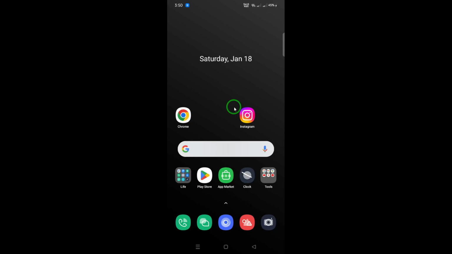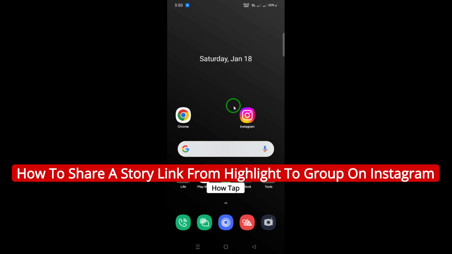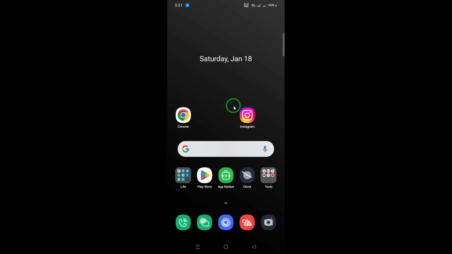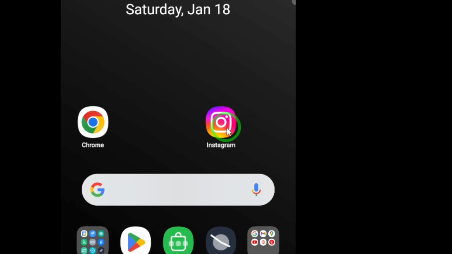Welcome! Today, we're diving into a quick and easy guide on how to share a story link from a highlight to a group on Instagram. Whether you want to share a memorable moment or an important update, this process is straightforward. Let's get started. First, open the Instagram app on your device.